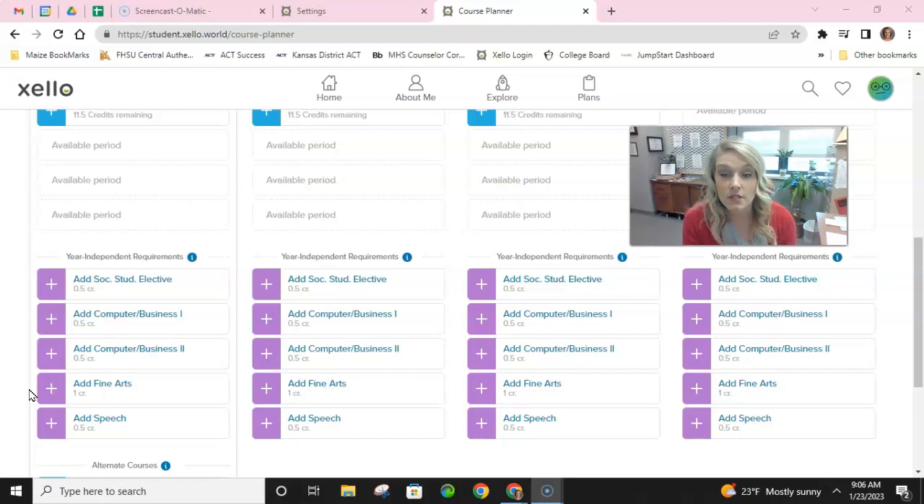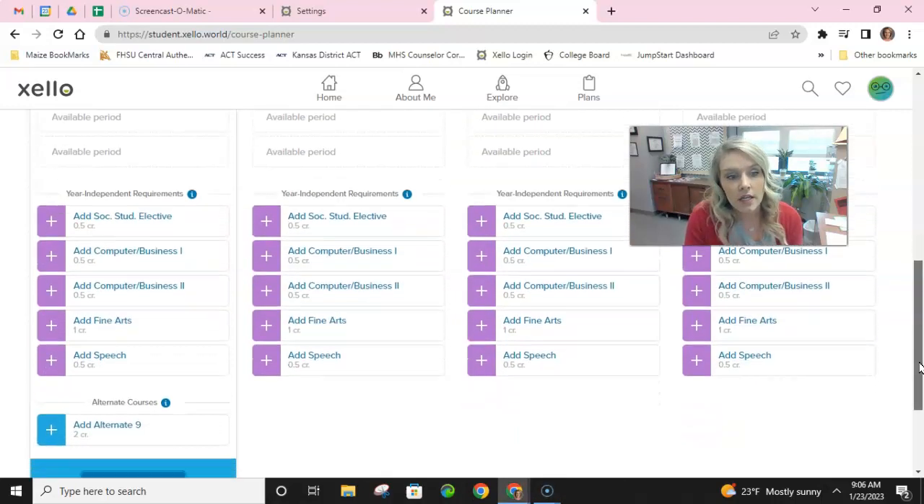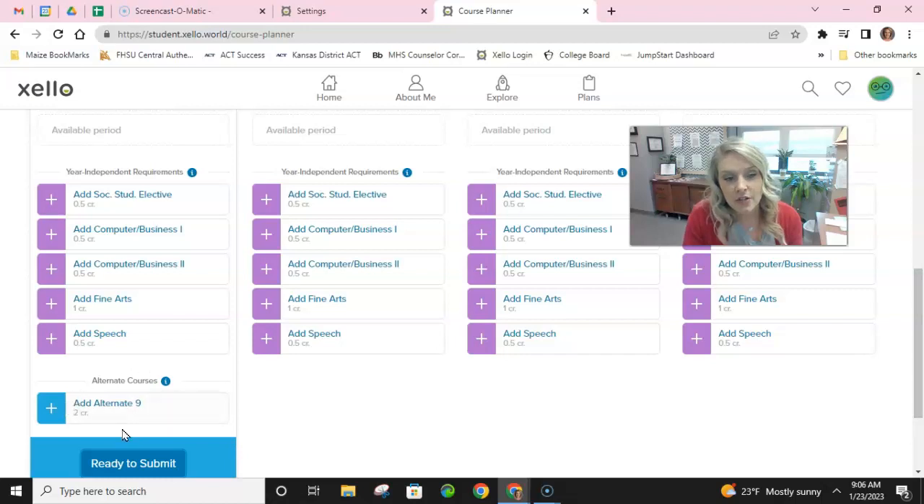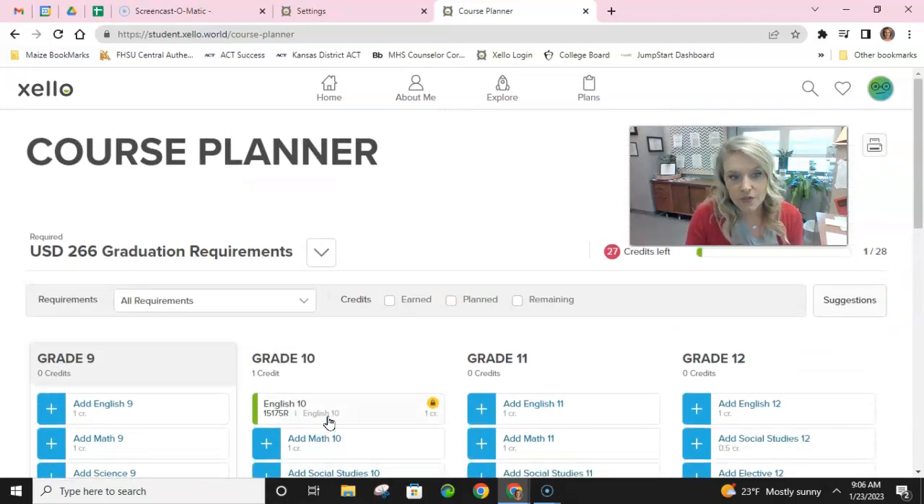This means these are courses that you have to take at some point, but it doesn't necessarily have to be a specific grade that you need them. And then underneath there, in the year that you're enrolling for, there will be another option to add alternates. So let's start with our first core requirement, English 9.